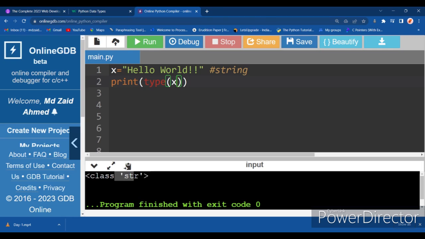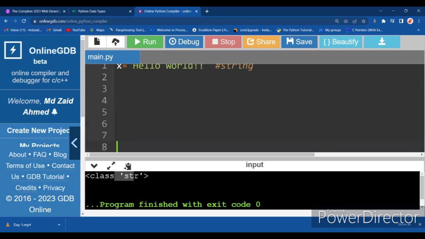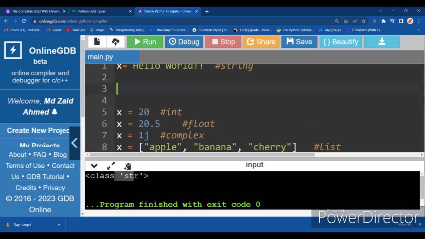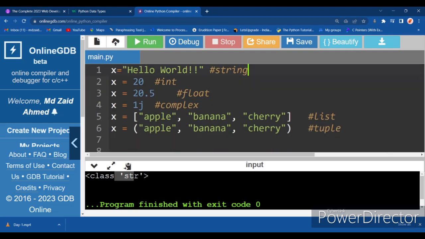So now x is a data type. Which data type? x is a data type which holds the value of a string. x is a string type data type. We have others as well. We have integer, we have float, we have complex number. Like this, we have list, we have tuple.